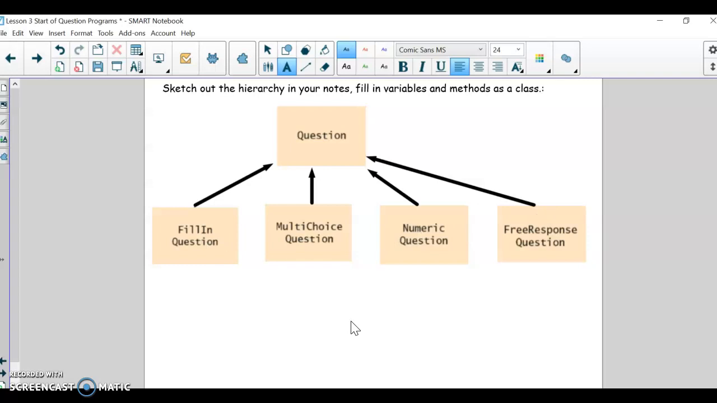Now I would pause the video and see if you can sketch out any data and then methods that might be associated with a question. Think of a test question, like you're taking an in-class test. What would be some of the data and methods? Okay, so please try it, and if you haven't already tried it, do that before seeing the answer.